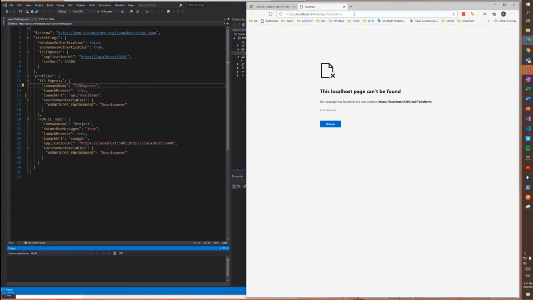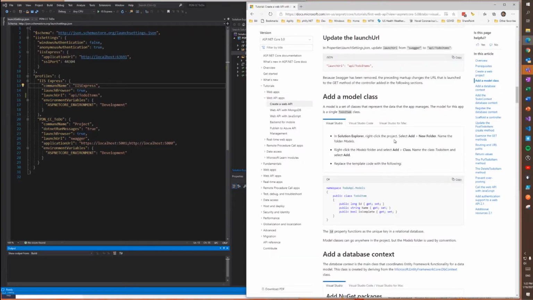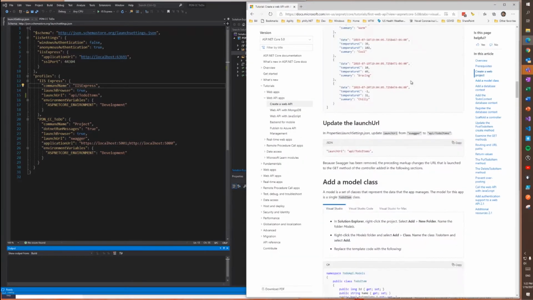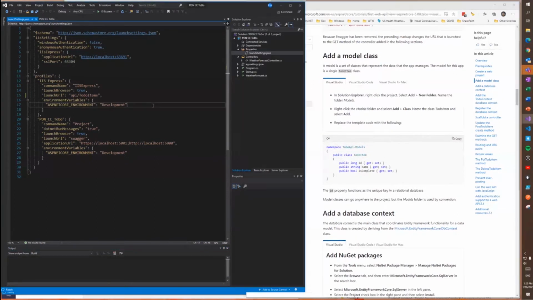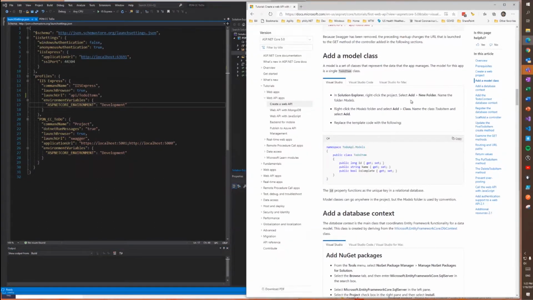Well, to-do items wasn't enough. To-do items is actually the name of a different application. So what we want is weather forecast. I think it was weather forecast. I forget. All right. Well, that didn't work the way I wanted to, but that's okay. The reason it's going to confuse me is because they want you to make a new project called to-do item, and it's okay. I'll work around it.